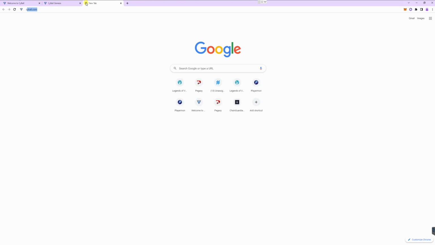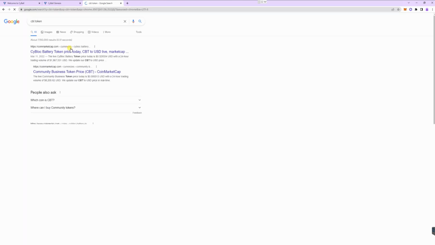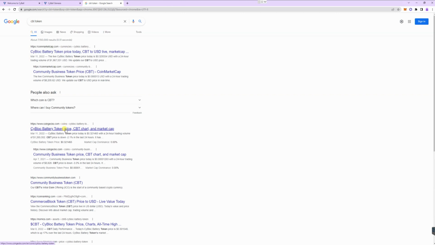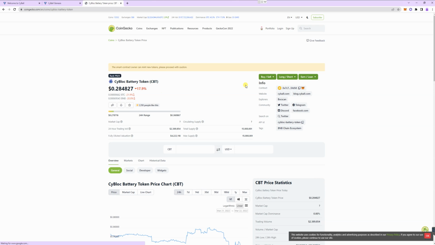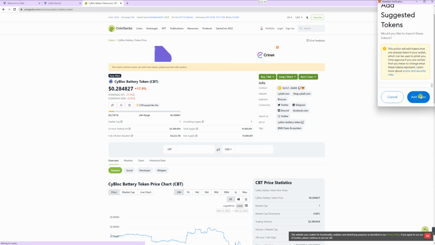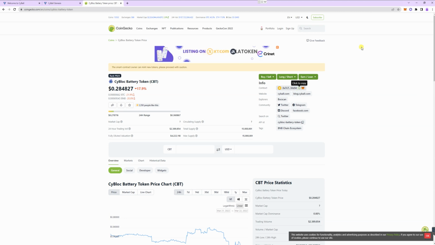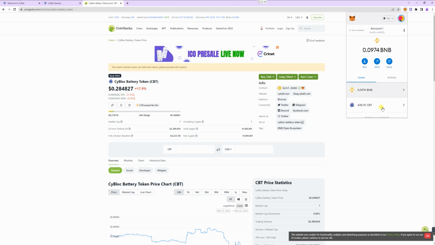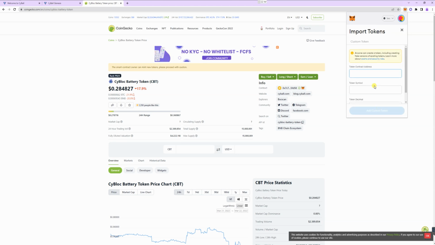You can also search for CBT token. It should be on CoinMarketCap or here, CoinGecko. So if you want to import it, you see here, add to MetaMask, right? And then add token. I already have it, so. Or you can copy here. And then import your tokens and copy that. Oh, sorry, it says it's already been added, but once you paste it here, if you don't have it added yet, CBT will show up here, and then just add custom token.